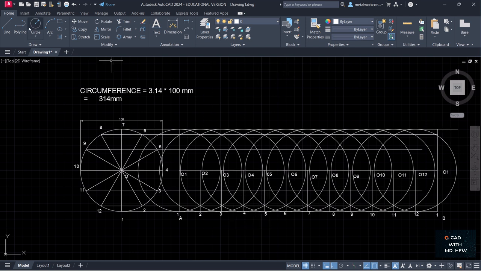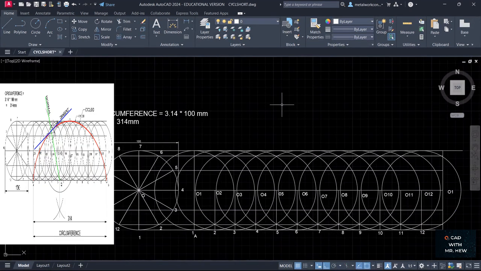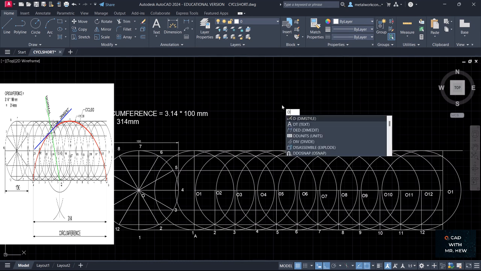All right, so we're going to extend these lines. So we're going to type extend. I'm going to extend this line, this line, this line. Enter.